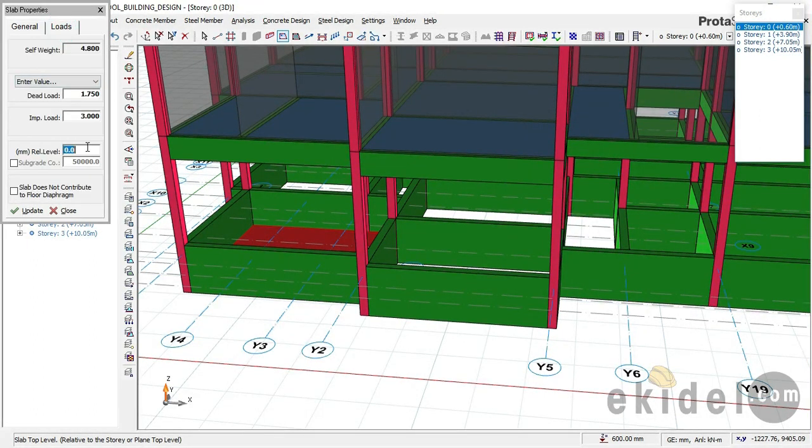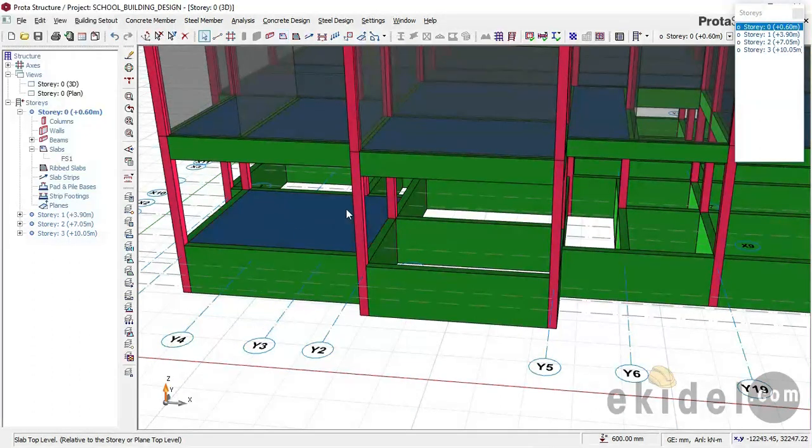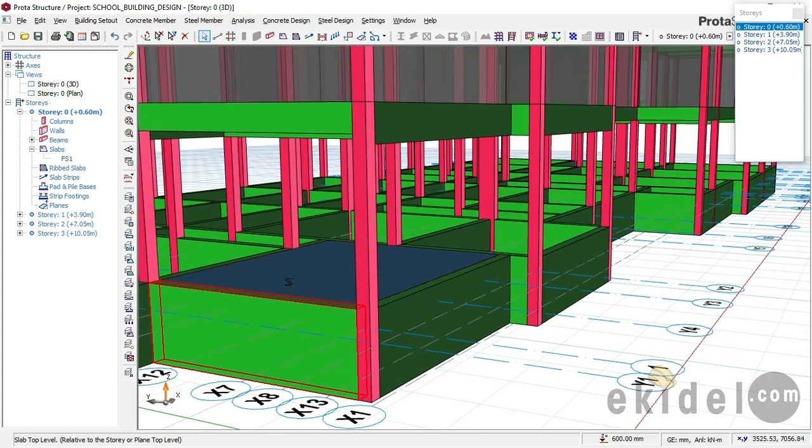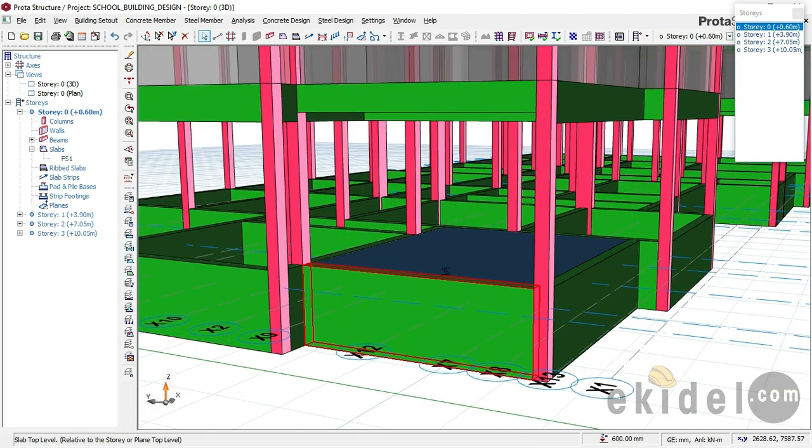So I'll put it there right now in millimeter. You can see it there, 1200 millimeter, and I'll click on update. The slab will come up immediately. You can see that right now. If I click on escape just now, you can now see how our slab on raft foundation is meant to be. You can see there.